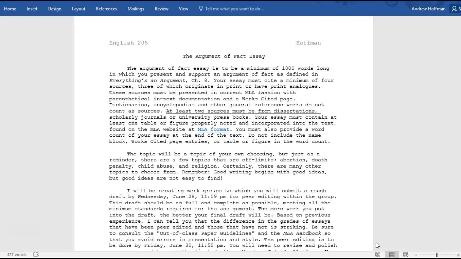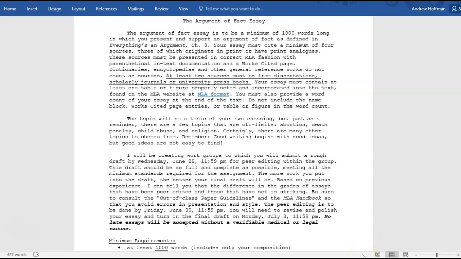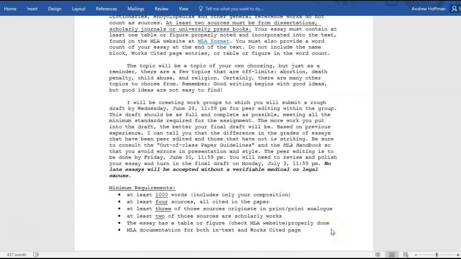The peer editing is to be done by Friday, April 30th, 11:59 p.m. You will need to revise and polish your essay and turn in the final draft on Monday, July the 3rd, 11:59 p.m. No late essays will be accepted without a verifiable medical or legal excuse. This is, after all, why we do online materials, so you can get the stuff done on your own time, but on time as well. Okay, this is not turn it in whenever you feel like it kind of situation.